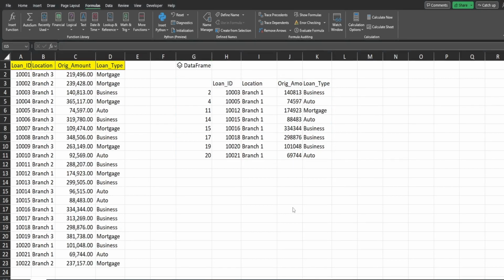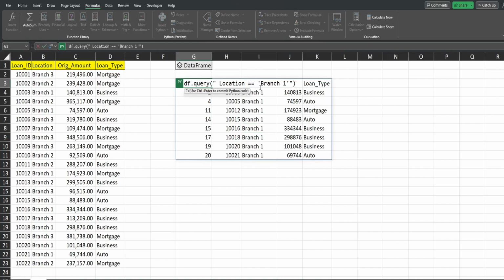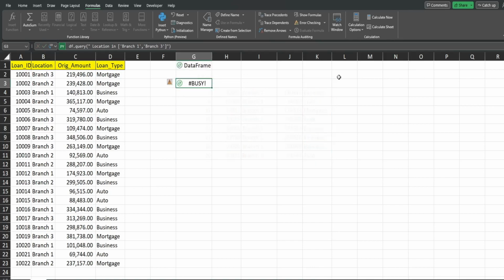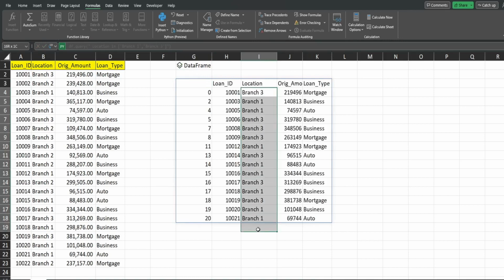What I also like about this query feature is it allows you to pull back records based on multiple criteria in a list of criteria. So if we wanted to pull back all records that are in the list, branch 1, branch 3, what I could do is change this equal sign to the keyword in and then enclose our multiple values in a set of brackets, with each criteria value separated by a comma. So branch 1, branch 3, control enter, that pulls back both of those types of locations.